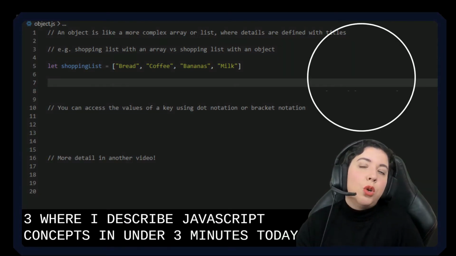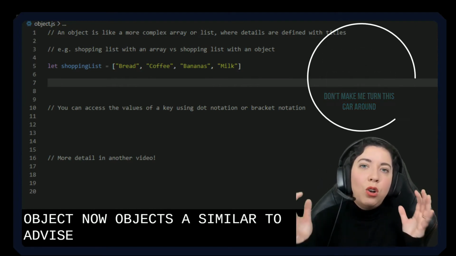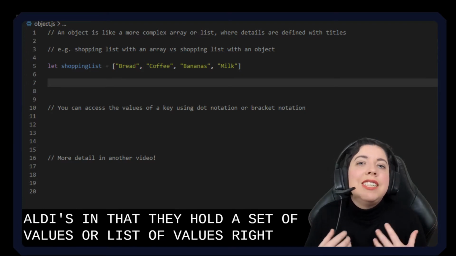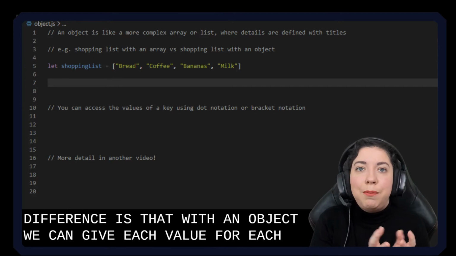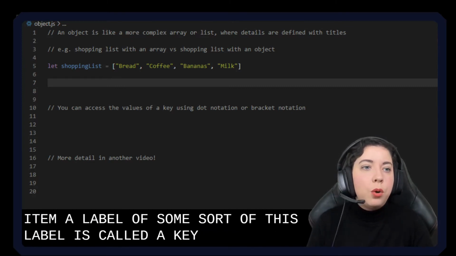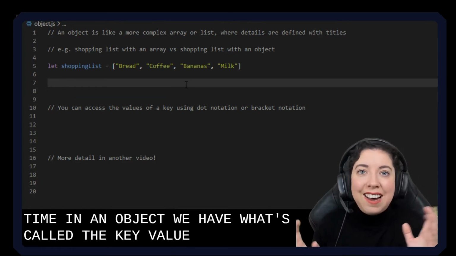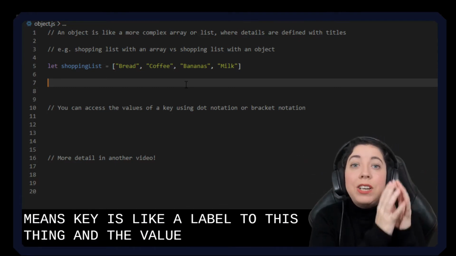Today we're going to have a look at objects. Now, objects are similar to arrays in that they hold a set of values or a list of values, right? The difference is that with an object, we can give each value or each item a label of some sorts, and this label is called a key. So every time in an object we have what's called a key value pair, and that means key is like the label to this thing and the value is what is inside it.